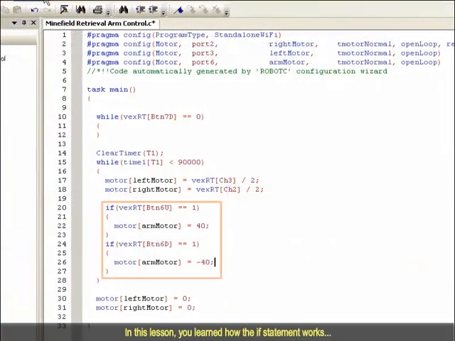In this lesson, you learned how the if statement works and used it to begin to implement arm control in your program. Continue on to the next lesson to figure out what the problem is and make steps toward a working solution.